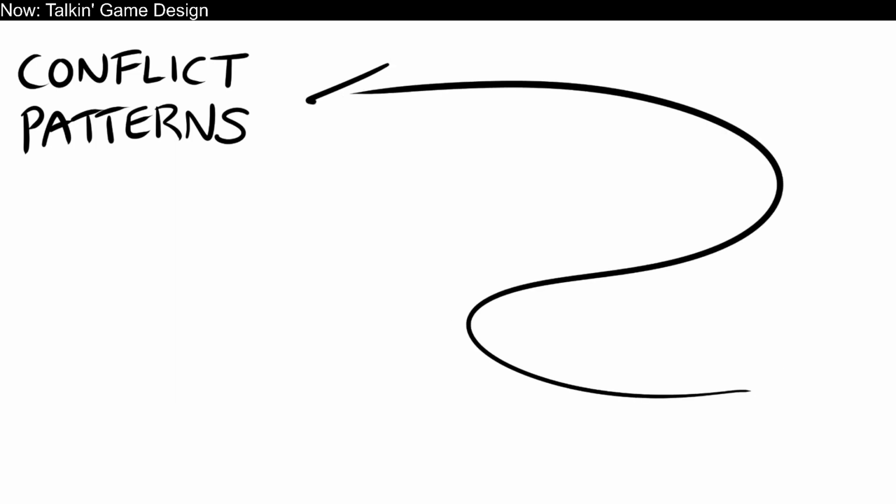Let's talk about choosing a conflict pattern. So most games have conflicts: enemies, puzzles, that sort of thing. I find that most games don't really put them together in a narratively coherent way, especially RPGs, where they just tend to be like a giant pile of whatever was in the monster manual.